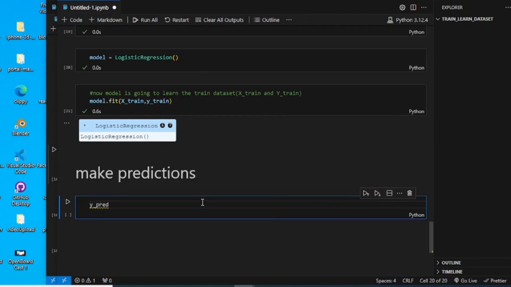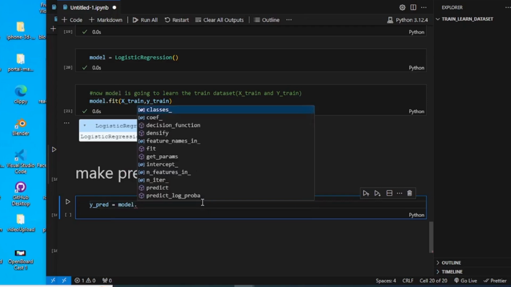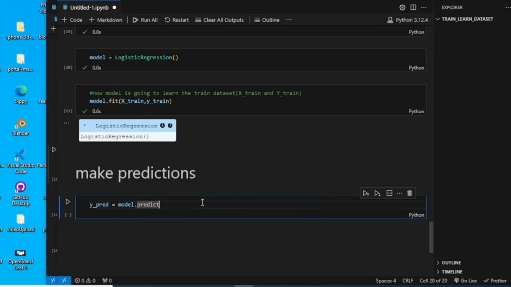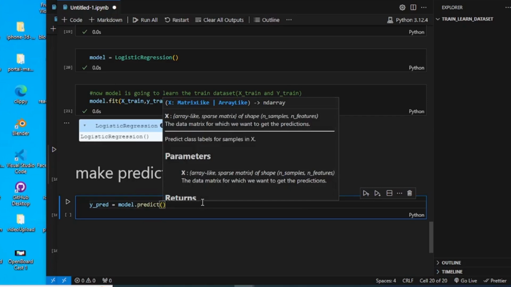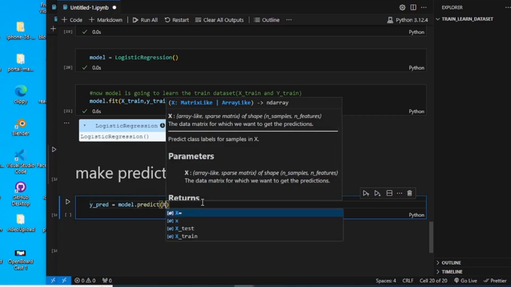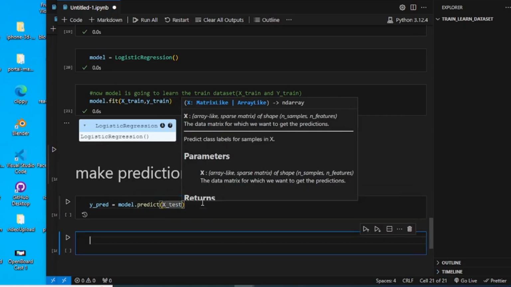Like predict, y predict, right? Because we want a response. We want something very easy. Good. So we do the model. We already have the model, and we do dot. A lot of methods have been listed here, but we want to predict only. Then what do we want to predict? We want to predict our X test with the model.